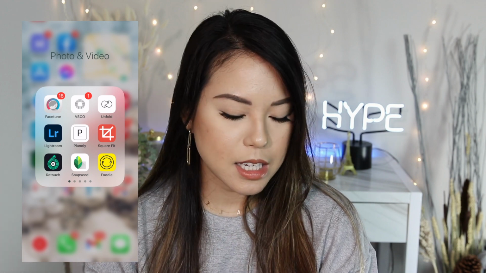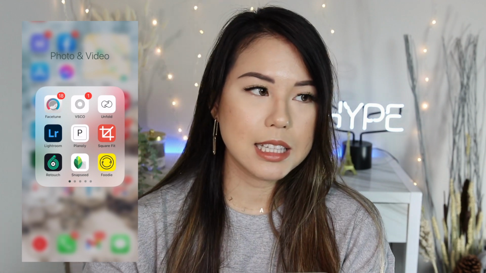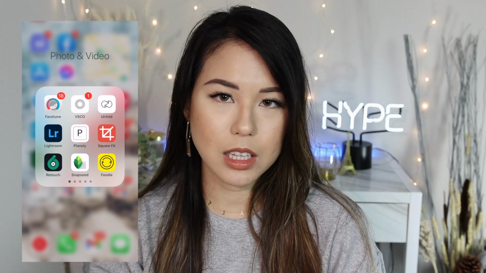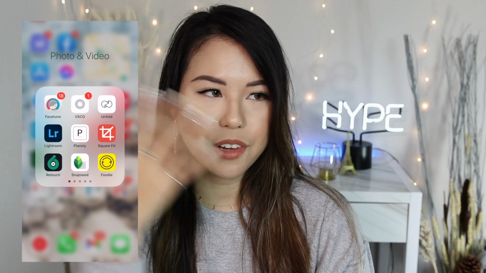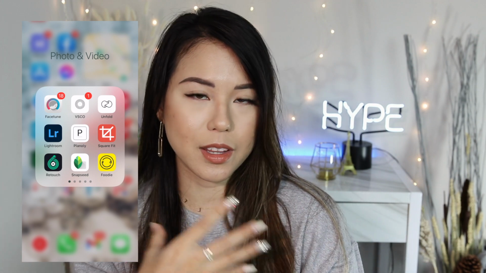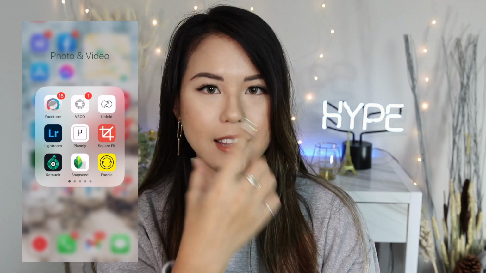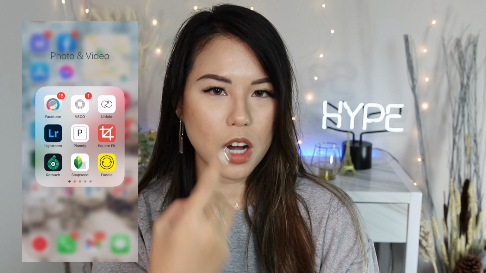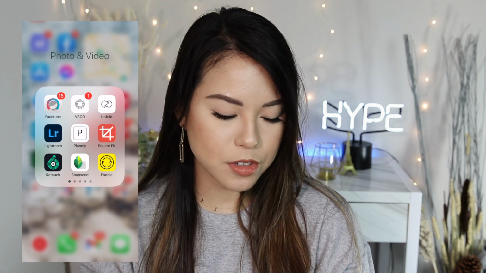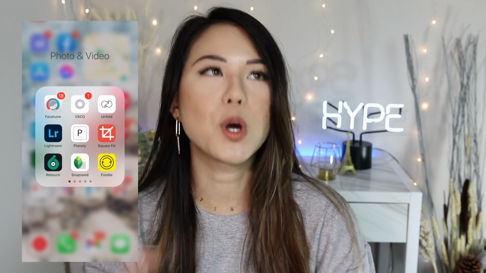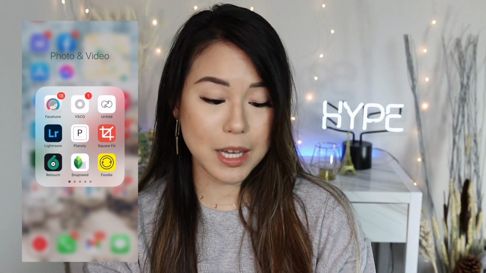And then Snapseed, this is a really great app because you can adjust the lighting on a specific location. So let's say you have a photo where your face is too dark but everywhere else is kind of exposed with lighting, you can specifically choose your face and make it a low contrast or low brightness. So this is an app that is really useful. And then Foodie is an app that is perfect for taking object pictures and especially food.